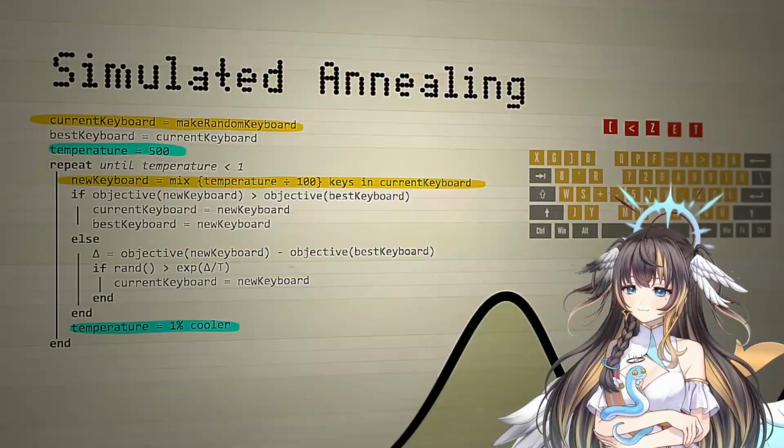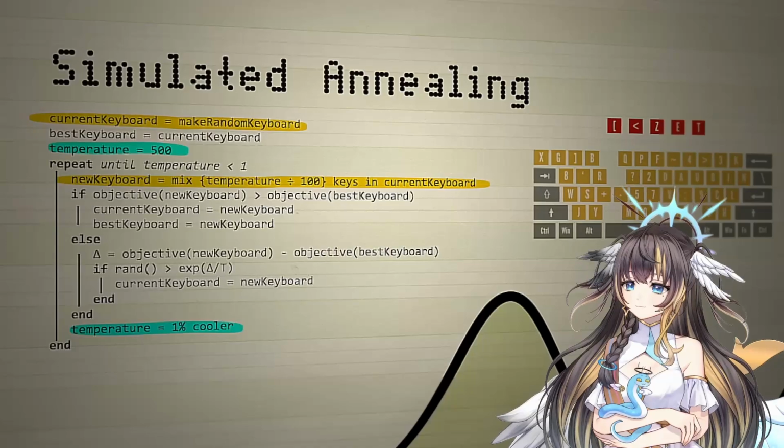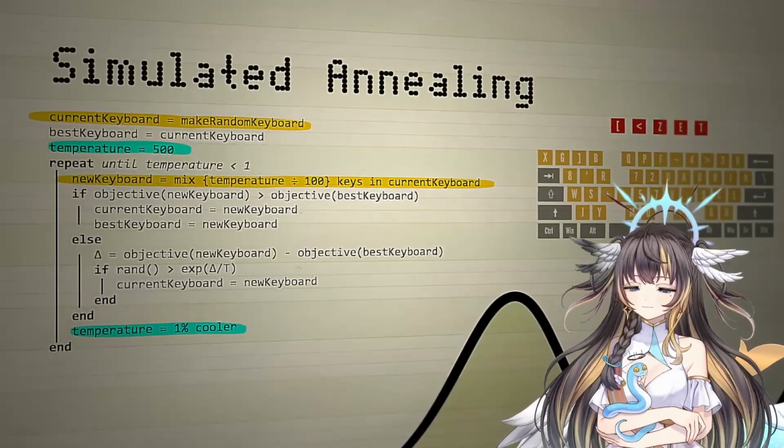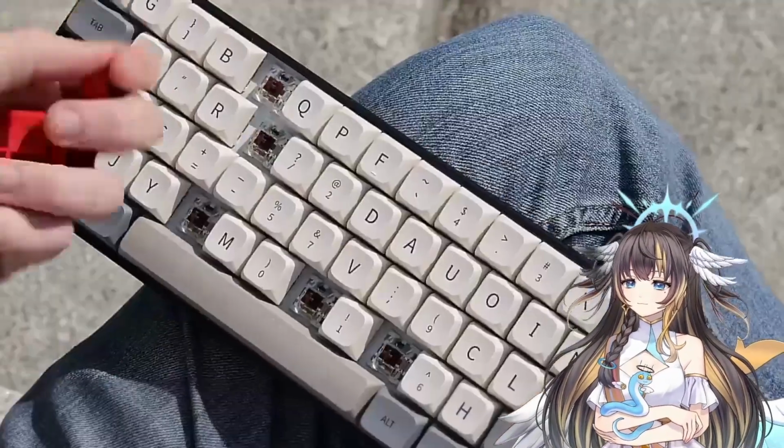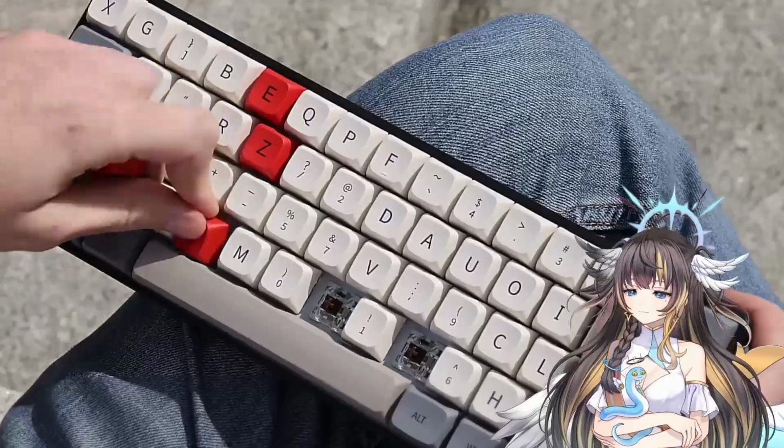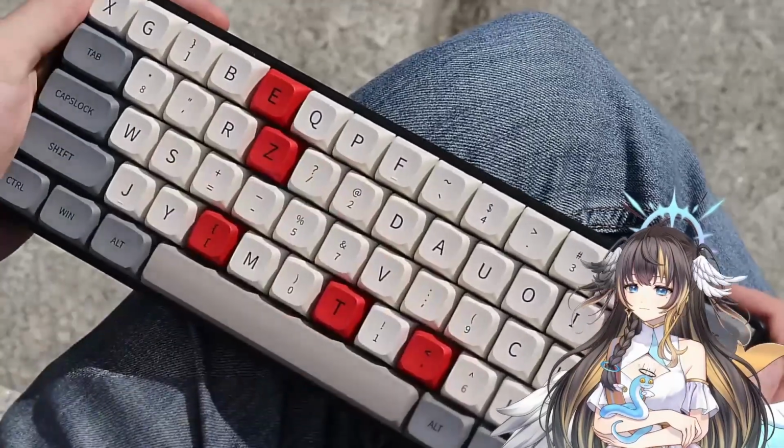Based on this current temperature, we're going to remove a certain number of keys. Since it's 500 degrees, let's say that's 5. We then shuffle them out, and we put them back in a completely new and randomized arrangement. After our shuffle, we compare the new keyboard to the old.